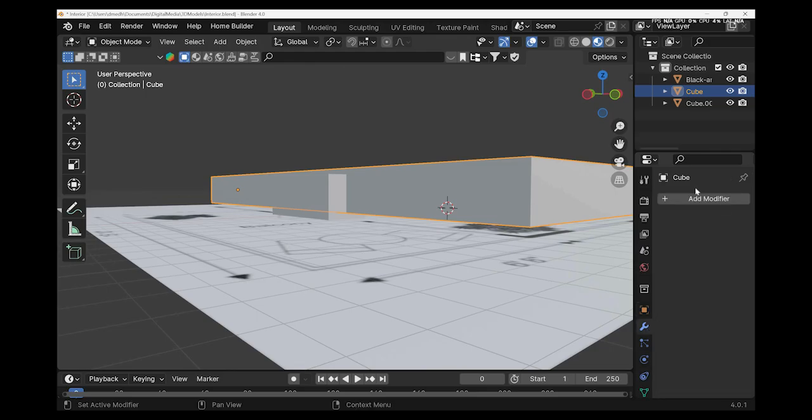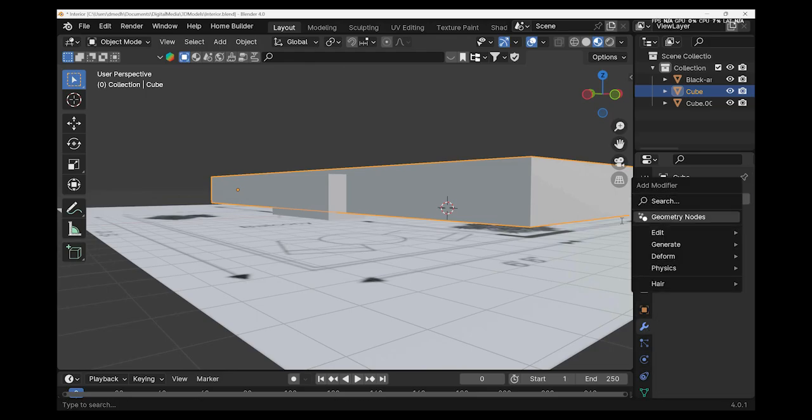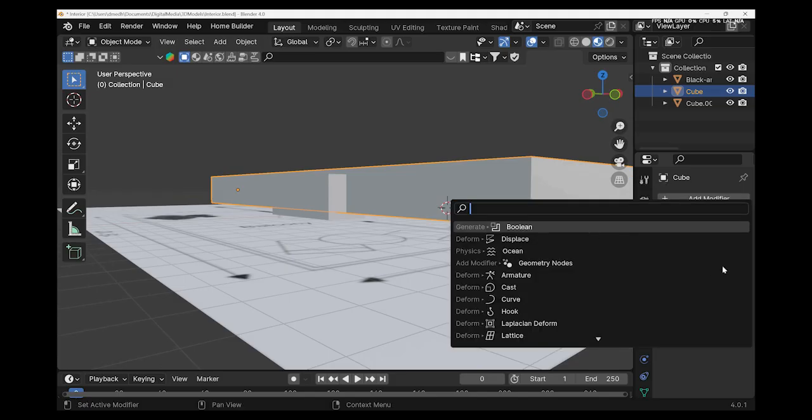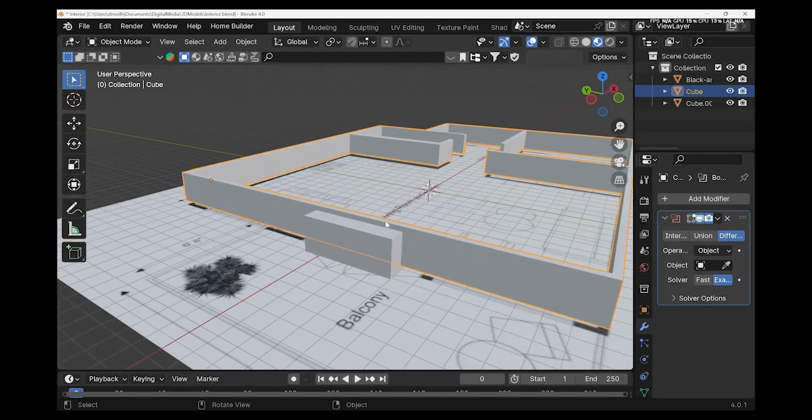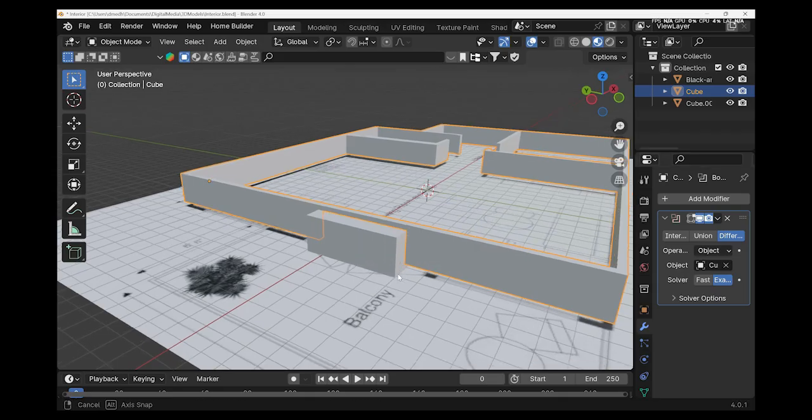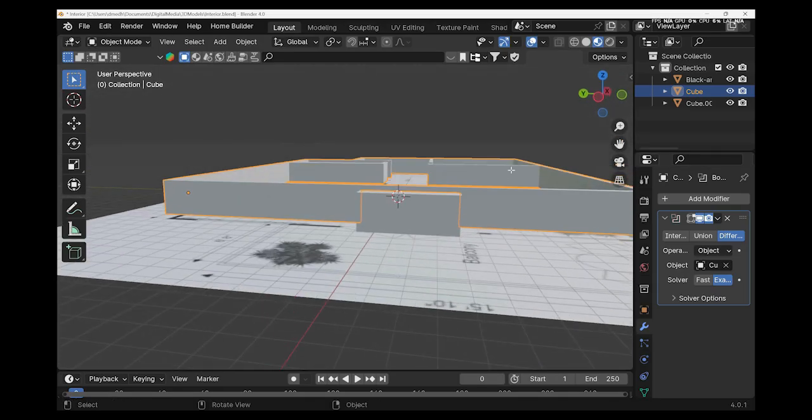We have to go to modifiers. We want to add a modifier. We want to type in Boolean. Oh, cool. It's in my quick search thing. So, Boolean. And I gotta make sure difference is selected, and the object I gotta click on to subtract. So what Boolean does, for those who don't remember, is that it subtracts space from a different object. So in this case, our cube is going to subtract space from our main walls to get the door feel.